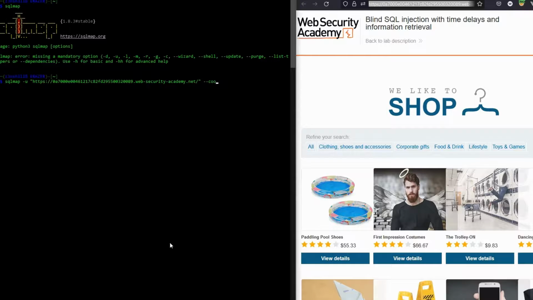So we can specify --cookie equals, then we can provide the cookie string. So something along the lines of trackingID equals X. In order to get sqlmap to try and inject into the cookie itself, there's a few things that we can do. One of them is simply to specify the level of the attack. So if we choose level equals 3, as part of a level 3 attack, it will make attempts to inject into that trackingID cookie. All right, without further ado, let's run the command.